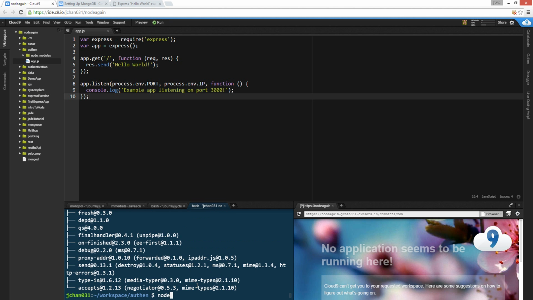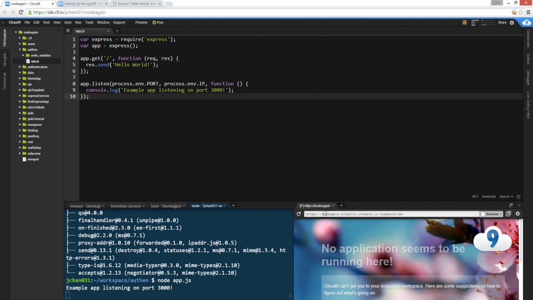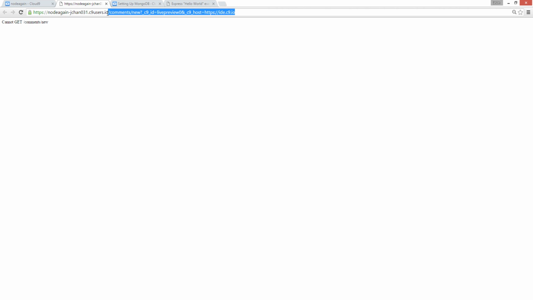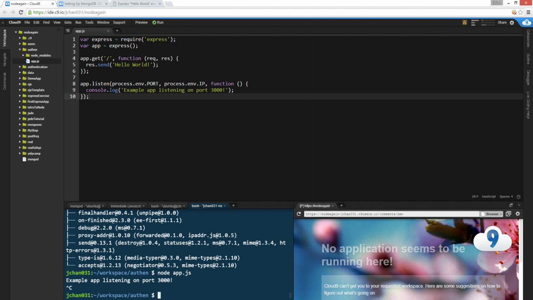Cool. Node app.js, run. Copy paste this crap. And actually, you can make it big with this button. And bam, hello world, we're working. Cool. Pull this guy out.